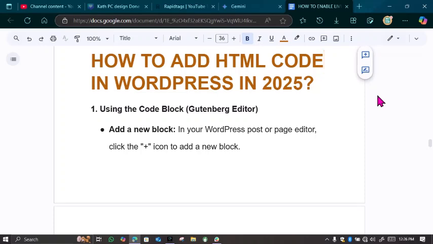Hello everyone and welcome. Today I'm going to introduce you to how to add HTML code in WordPress, especially in 2025. We're in 2025 now, so we need an update. So here we go. The first thing you can do is to use the code block, also called the Gutenberg editor.